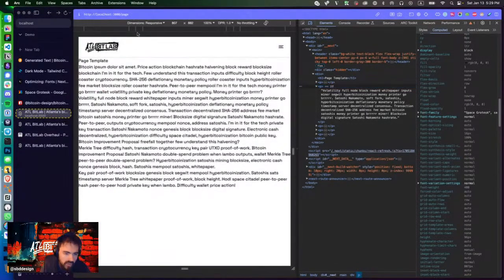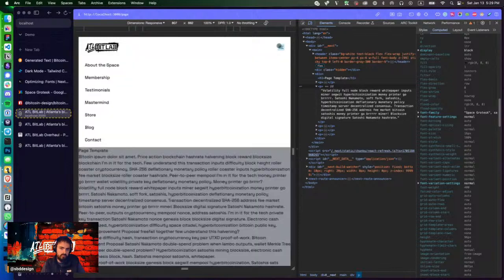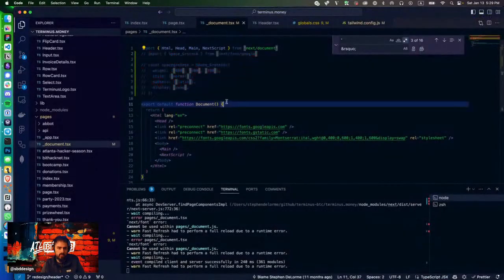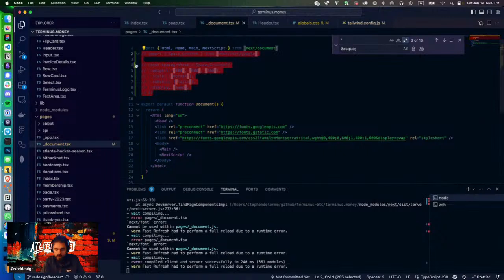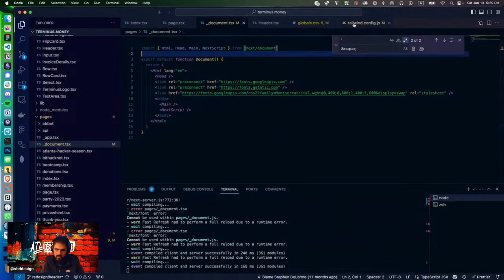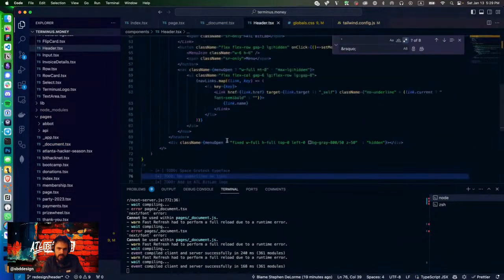Hey, look at that. Easy. Now that's the correct typeface. That's starting to look like the design. All right, let's get this cleaned up. Okay, it's now been generalized across the whole site. Yay, did that.